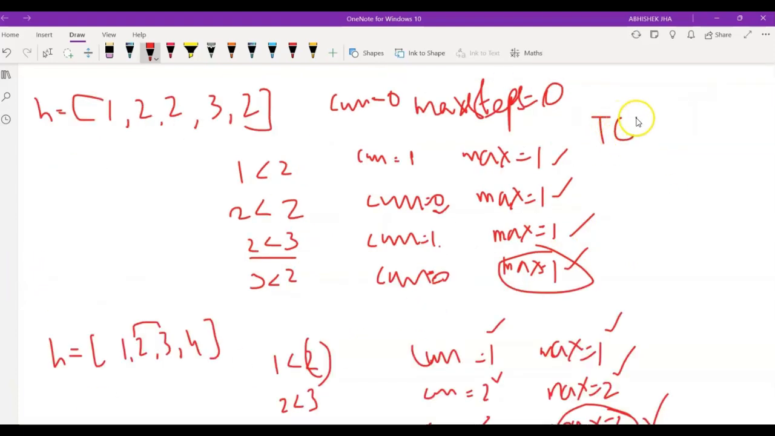Here the time complexity would be O of n as we are using a single iteration and checking each and every building, and space complexity would be O of 1 as we are not using any external data structure. In this way, we have tackled this problem in our expected time complexity and space.